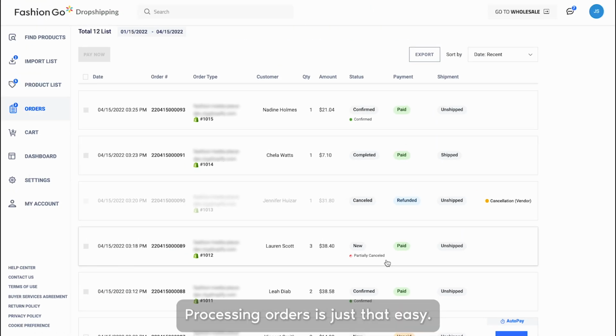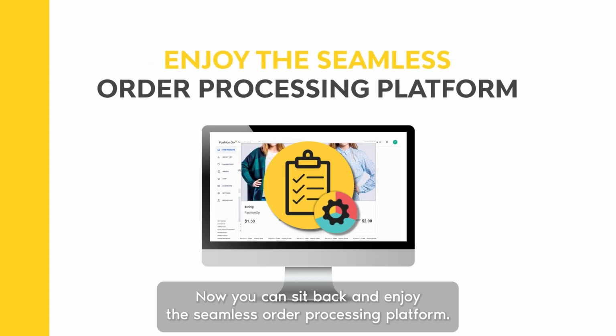Processing orders is just that easy. Now you can sit back and enjoy the seamless order processing platform.